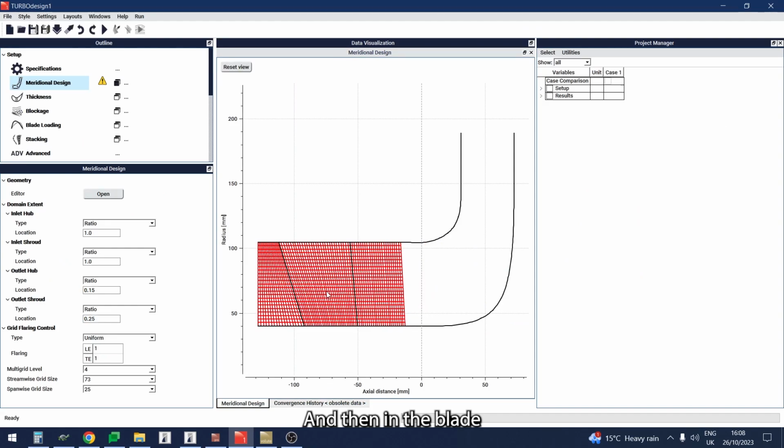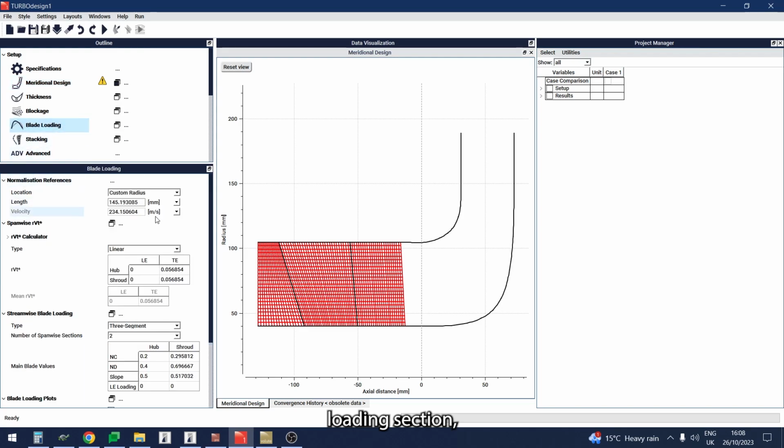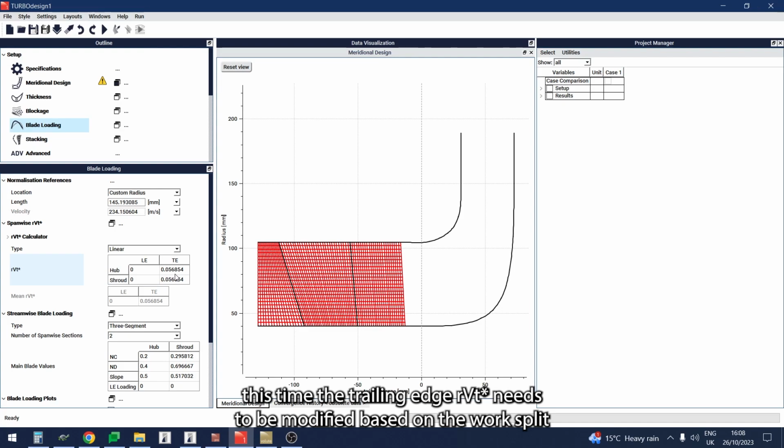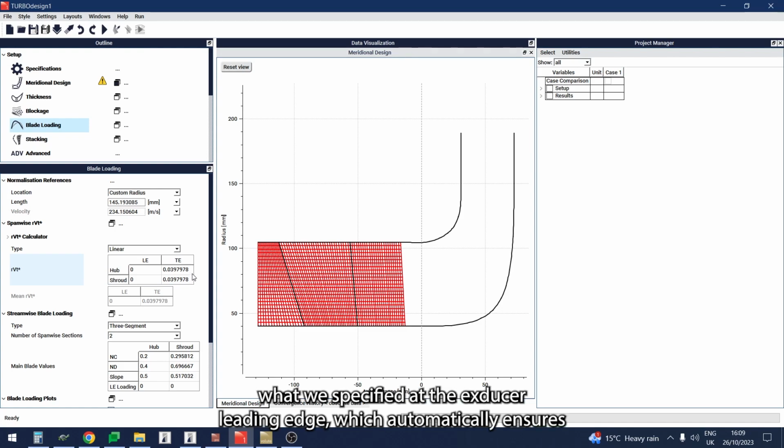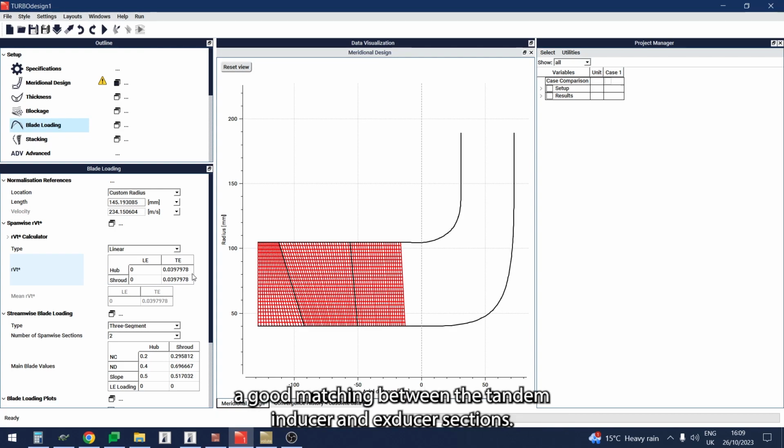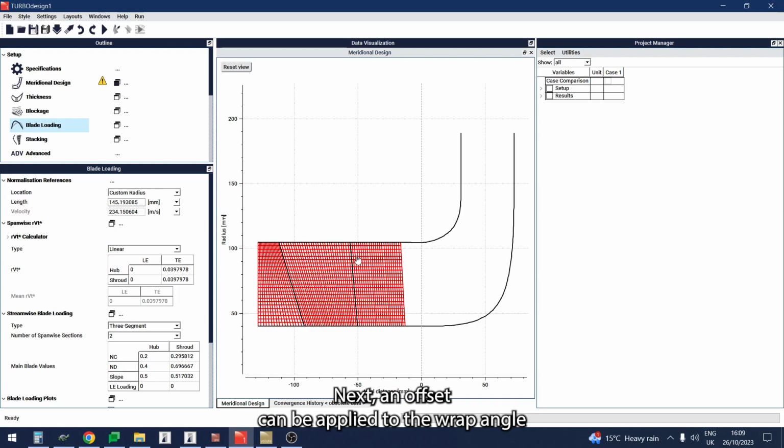And then in the blade loading section, this time the trailing edge RVT star needs to be modified based on the work split between the inducer and exducer sections. And this is the same as what we specified at the exducer leading edge, which automatically ensures a good matching between the tandem inducer and the exducer sections.